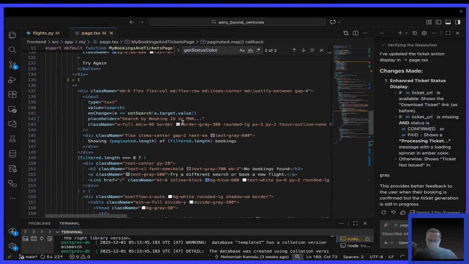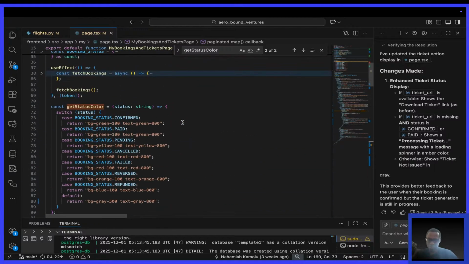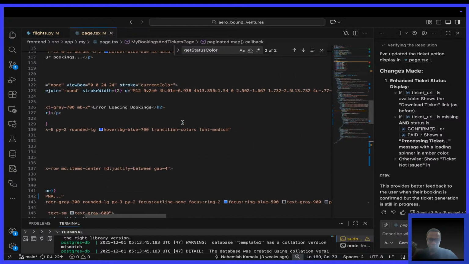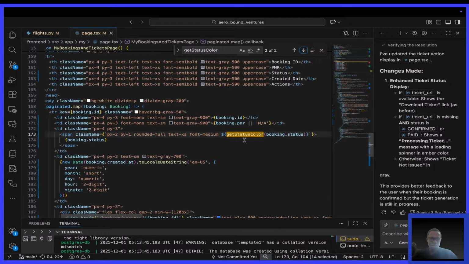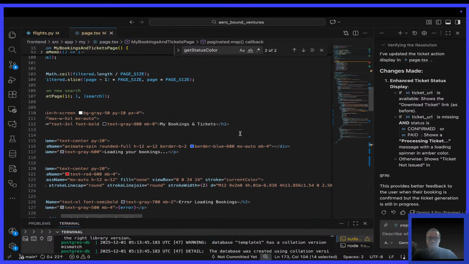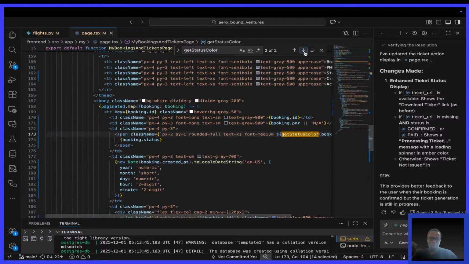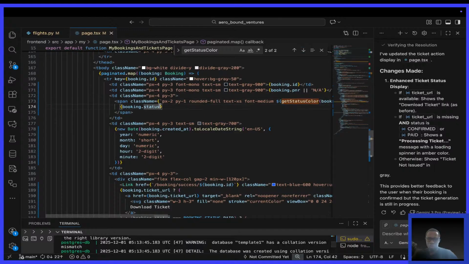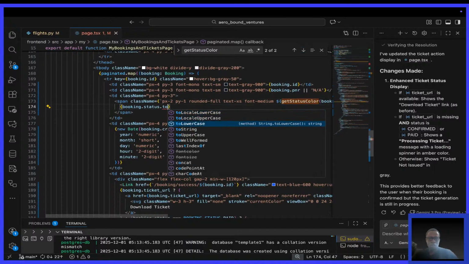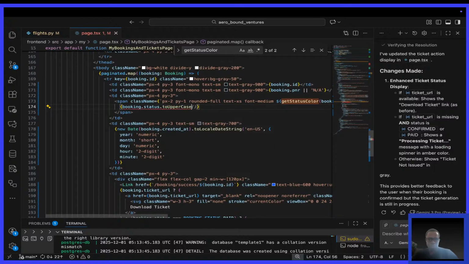So what I'm going to do is go back to the function itself. What should be changed is not actually status color, but booking.status. Get status color is returning a class name. Let me show you, I think I misunderstood that. See? Class name, class name, class name, class name. Changing them to uppercase fails the whole purpose. What I should be changing is this booking.status dot to uppercase, the actual text. Sorry about that.